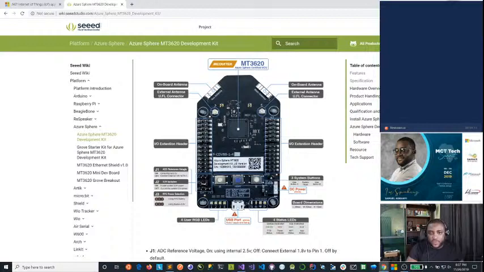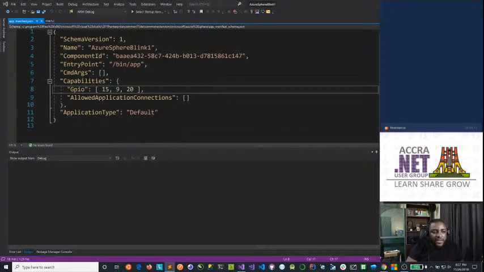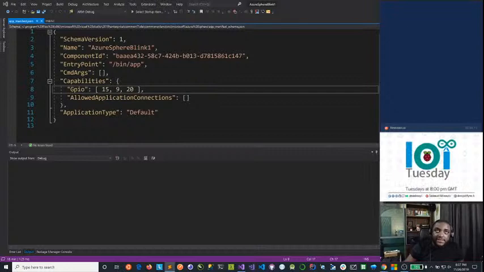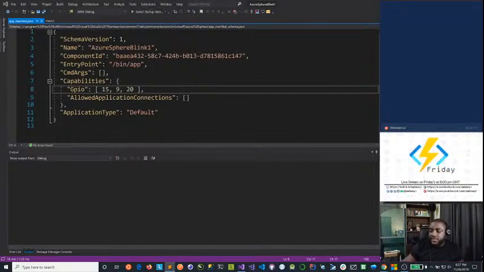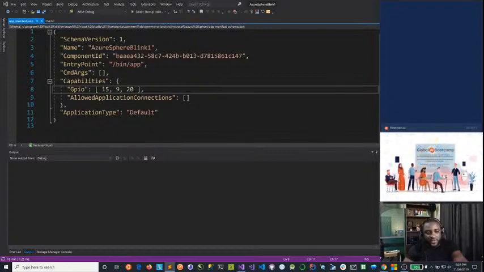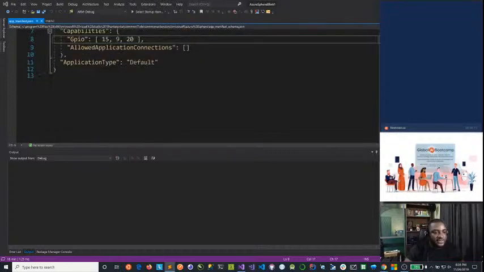So that's what I'm doing. I'm just telling this code that I'm allowing it to use 15, 9, and 20, which corresponds to RGB. So 9 is the red color on RGB LED 1, and I think green is 15 for LED 2, and then green is LED 3 and it's on pin 20. So I'm allowing that. It's as simple as that.